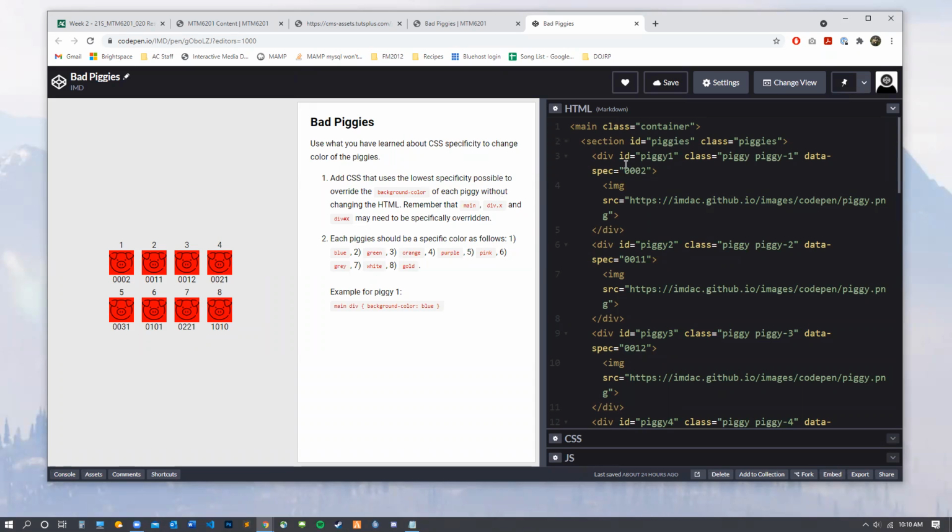All of the piggies are inside of a section that has a unique ID of piggies and a class of piggies. And all of that is inside a main with a class of container. Okay, so they're all really the same. They all look mostly identical, except for a few numbers and things like that. Okay, and that's where we're at.